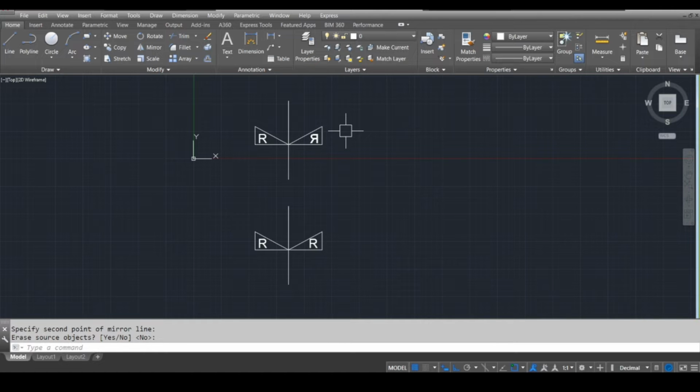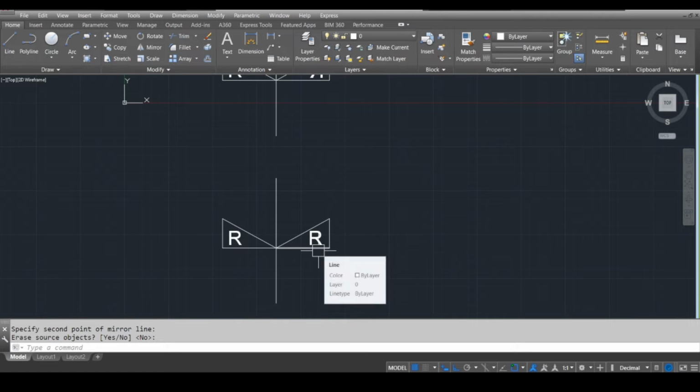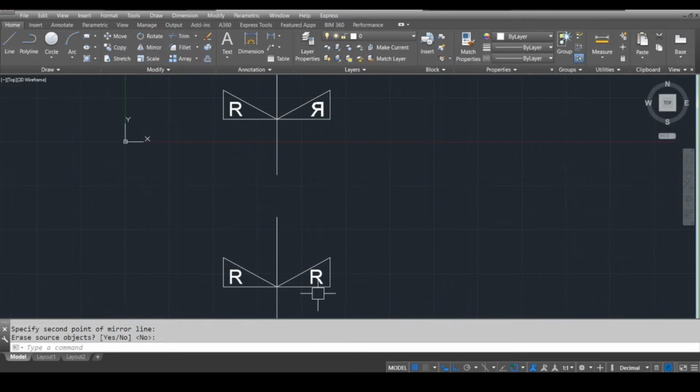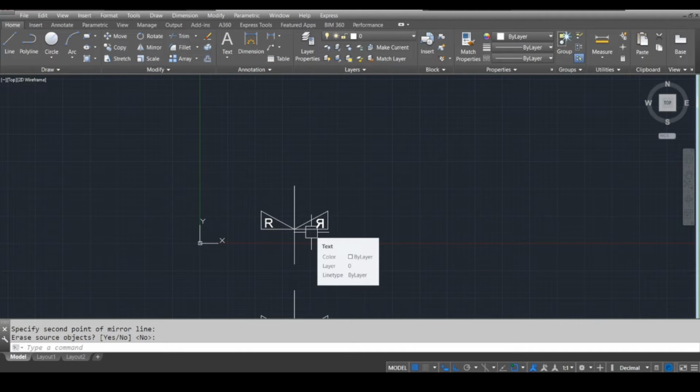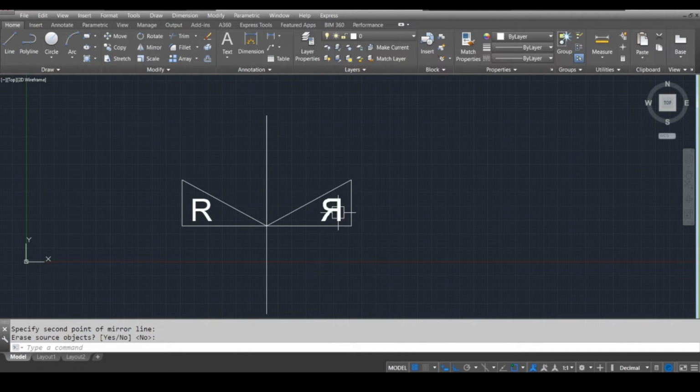This figure shows the difference between the use of MIRRTEXT. So when the MIRRTEXT is off, this will be the output. The text is mirrored, but there's no effect on the text, no? But when the MIRRTEXT is on, the text will have that mirror effect like this one.